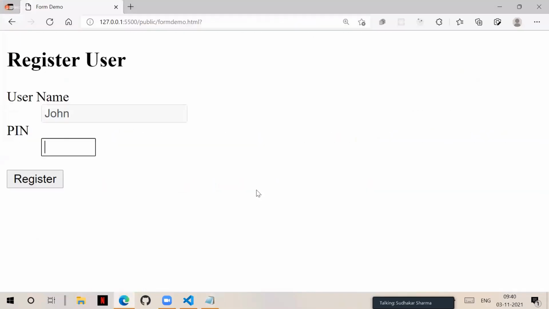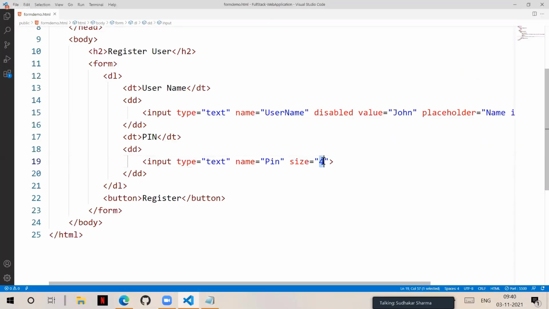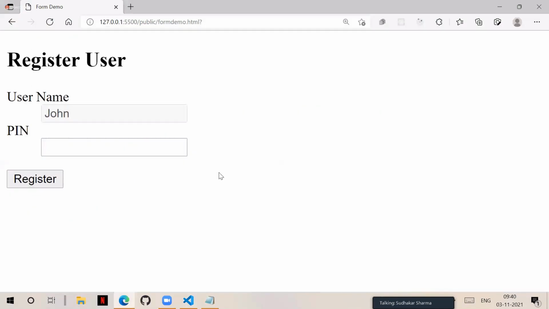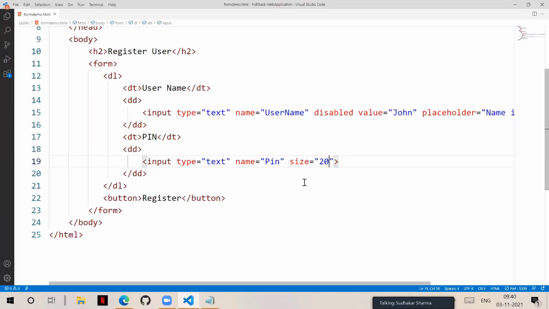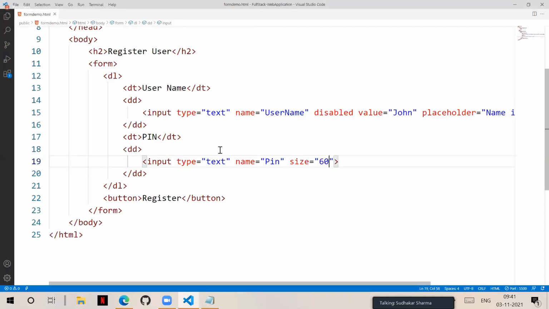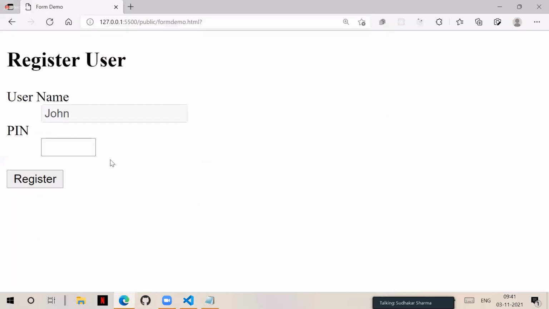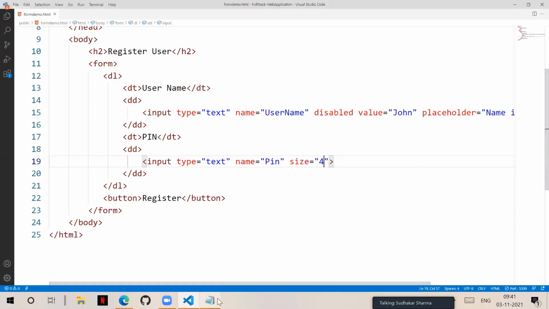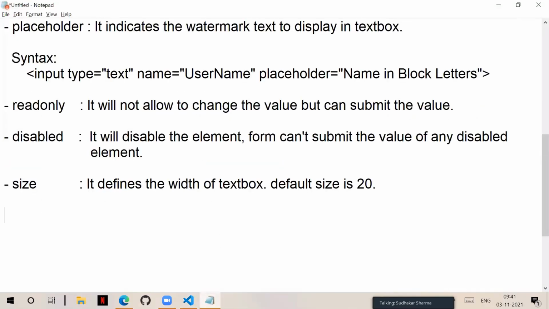If I give the size as 20, you see, it is the default size. You can give the size some 60, and now you can see it is larger. Suppose you are accepting some lengthy names or lengthy numbers, then you can increase the size. So you can configure that by using the size attribute. Size defines the width of the text box.